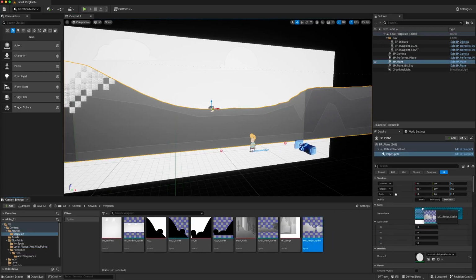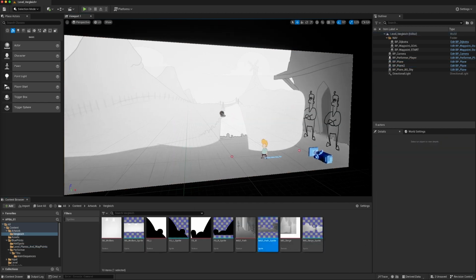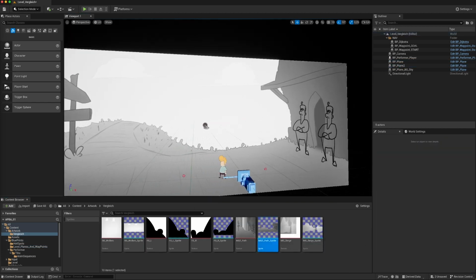Now let's add 2 additional planes for the midground the same way. Right now, all the images are on the same layer, so the engine does not know which image to render in front.